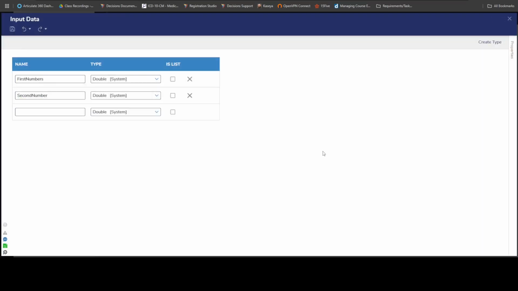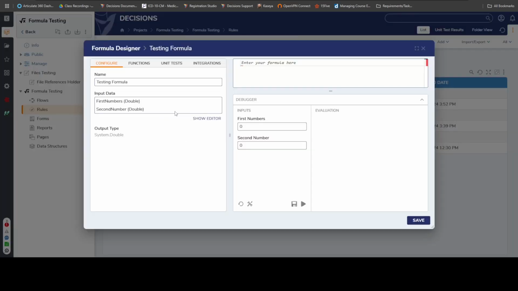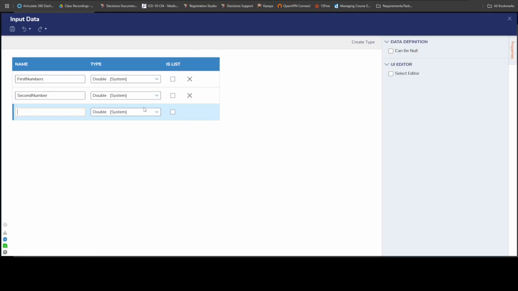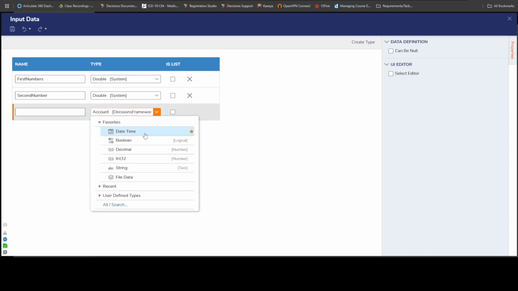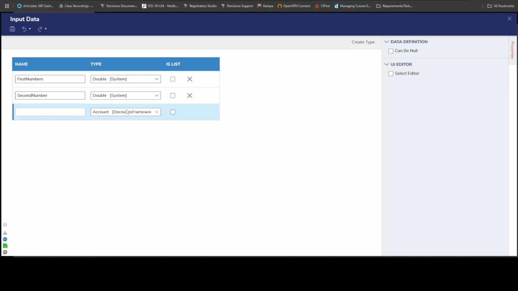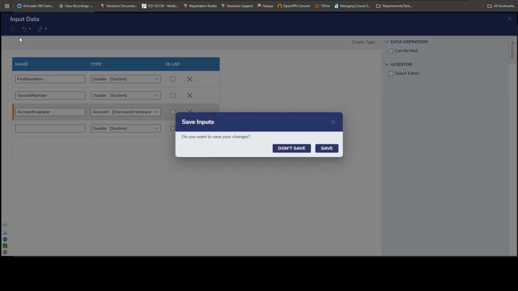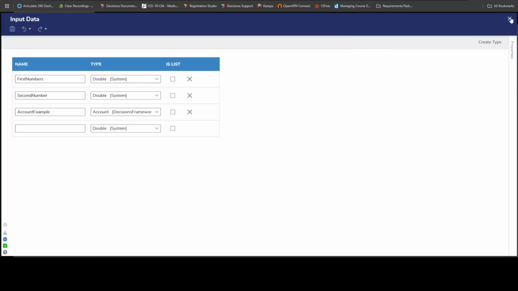So we have a couple examples if we want to use them. So you can see the inputs there. Another thing, I'm actually going to add one more here. I'm going to add an account data type just to show I can still add data types to anything I want. Complex, not complex. Whatever it is that I need to utilize here.